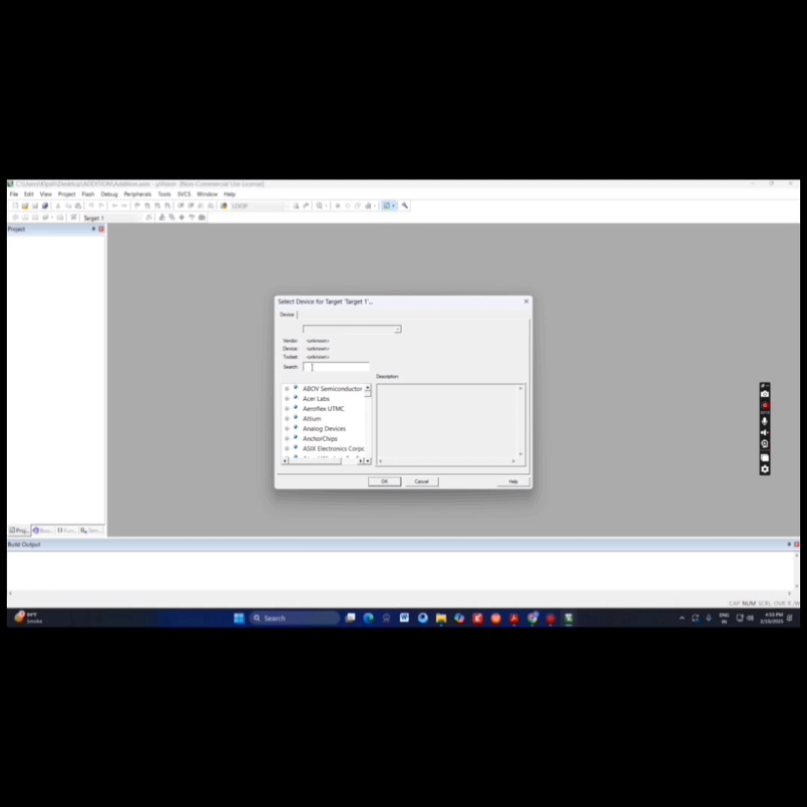Then a pop-up will come to select the device of the microcontroller. In this case, we are going to select the AT89S51 microcontroller to run the program. After selecting the microchip, click on the OK option. AT89S51 is a microcontroller that is designed by Atmel.